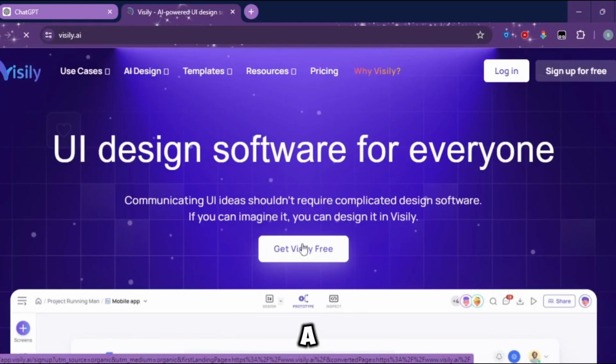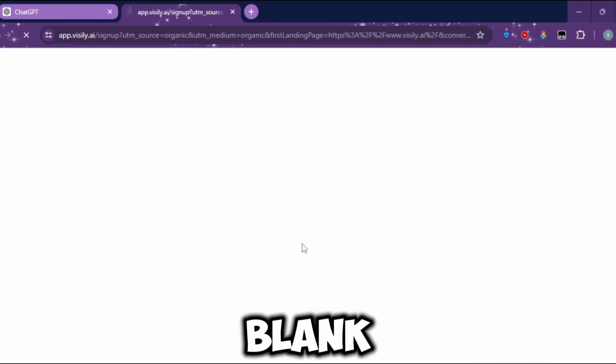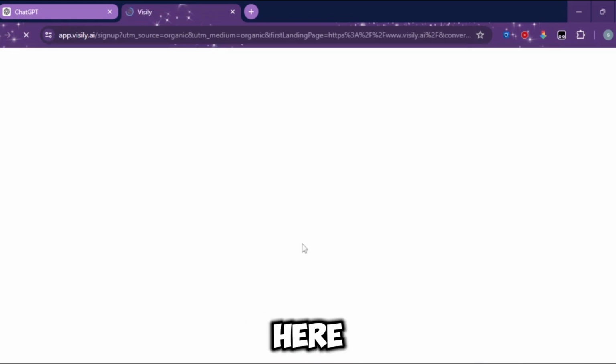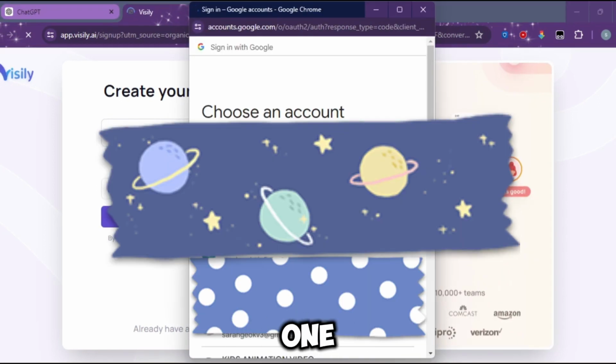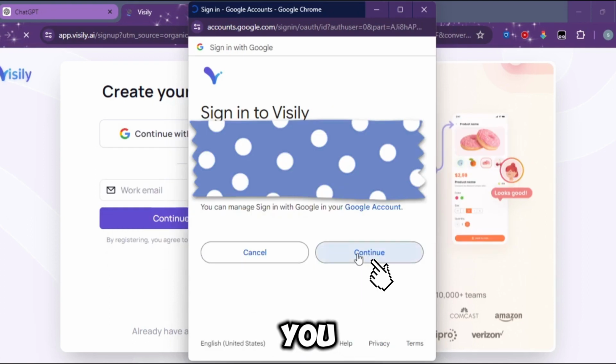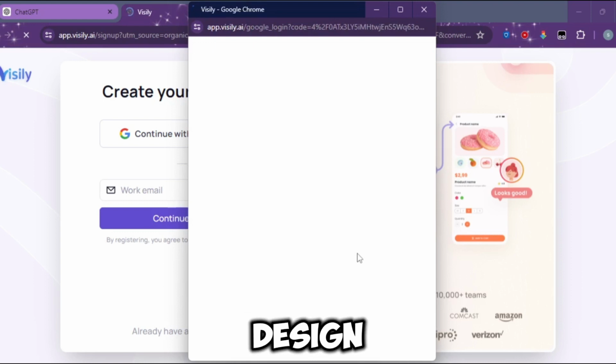So just create a free account, then click on blank and pick a design mode from here. If you want to edit UI designs, you can choose this one. Or if you want to edit your sketch layout or app flows, you can choose this. Since I want to replicate the homepage design and edit it, sign up in this website. Sign up with Google. Continue.